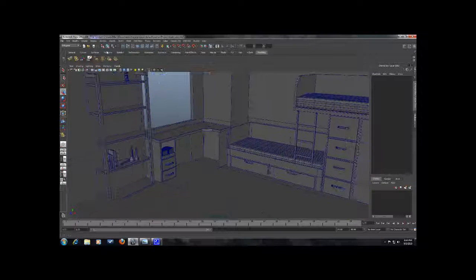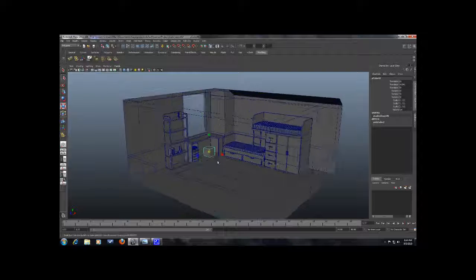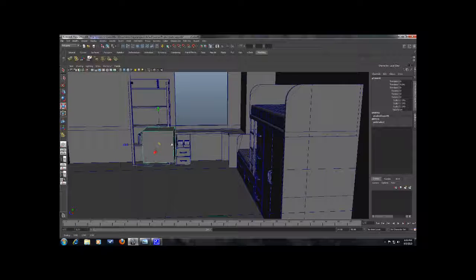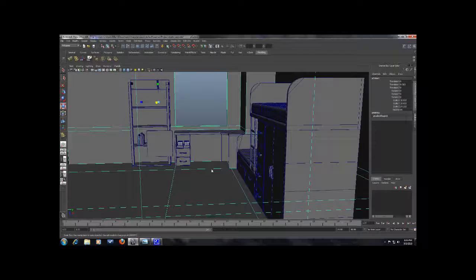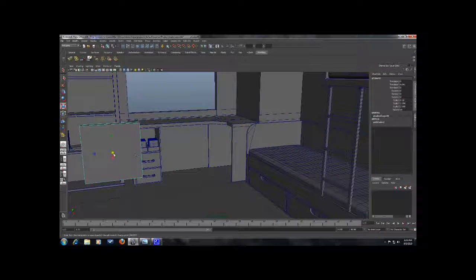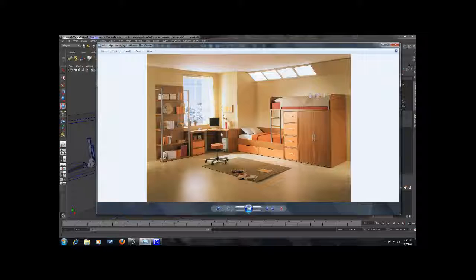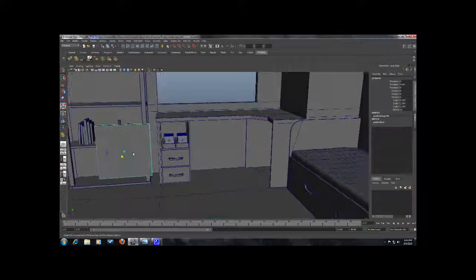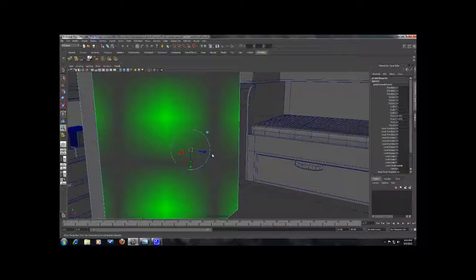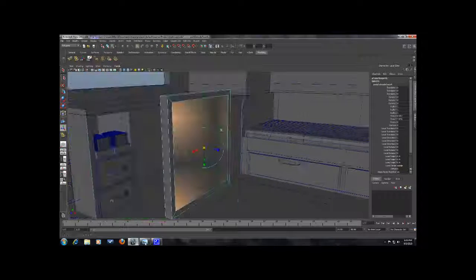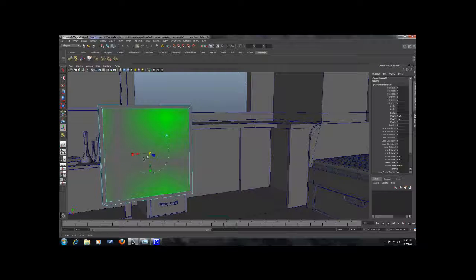Let's go to Create, Polygon Primitives, create a cube, scale it out a little bit, scale it in, see how that looks. Actually scale it down quite a bit, it's not that big. Look at the monitor, see what it looks like. Let's just go to faces, select that face, extrude it in, go to our reference. Alright, extrude in, right about there.